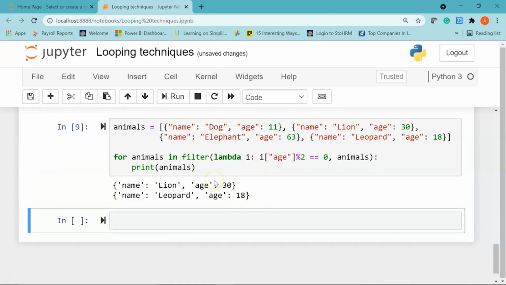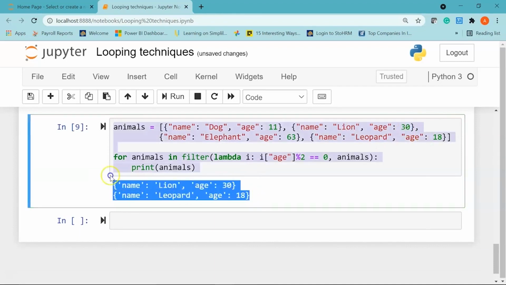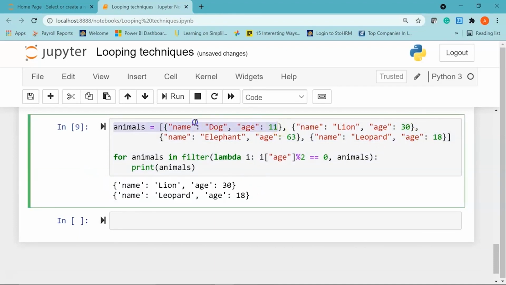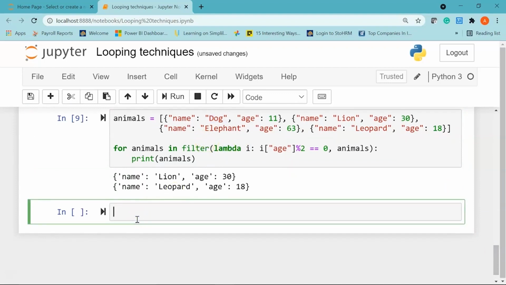There you go. So here in the list that we had created, only the age of lion and leopard were divisible by 2. So 30 and 18 were divisible by 2. So Python printed us only those two elements in the list. The rest it ignored. 11 and 63 are not divisible by 2, so we did not get dog and elephant. Cool. So this is another interesting looping technique where you can use filter as well as an anonymous lambda function.